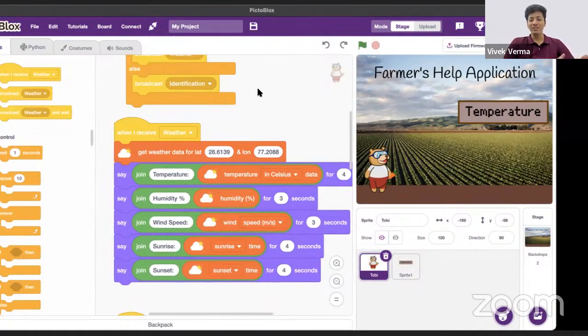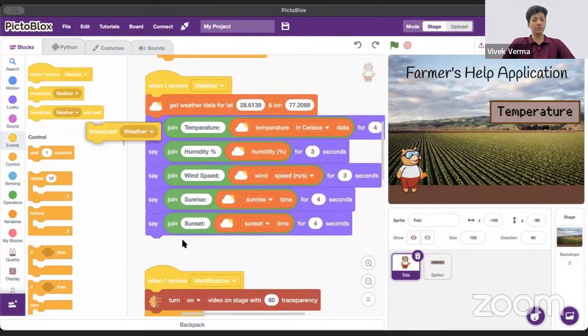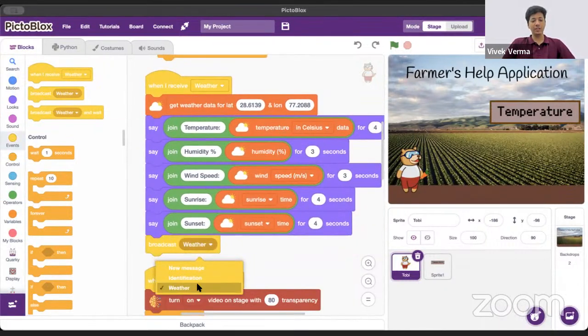Very good, Sujitha, amazing. Perfect. A huge round of applause for her. Yes, what I have to do is just grab another broadcast message over here and select identification. Simple as that. So any farmer who wants to know the weather data will get the weather data, and then it will automatically move to the identification part. Very simple. Good job.